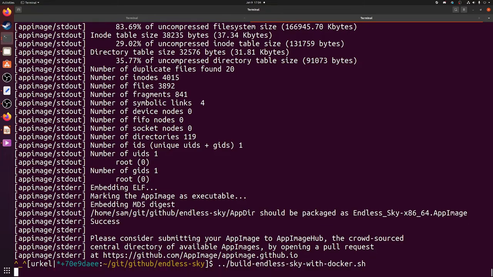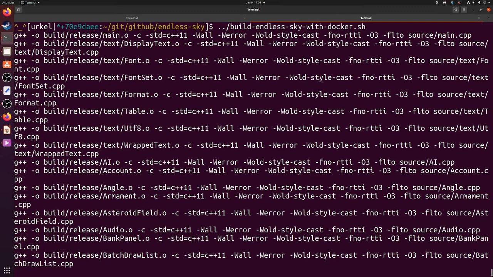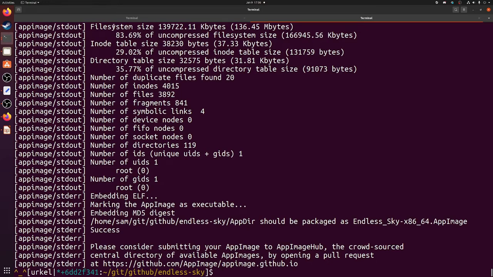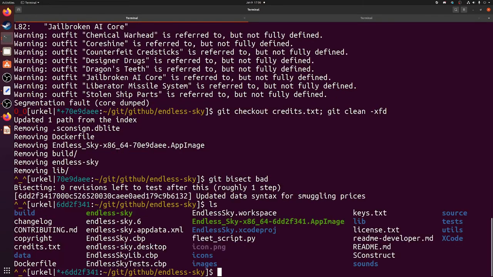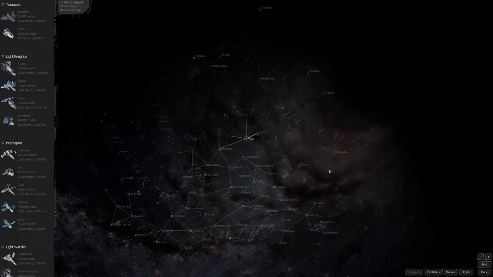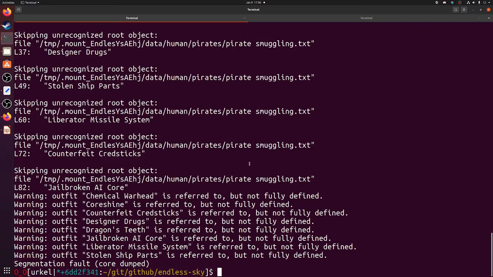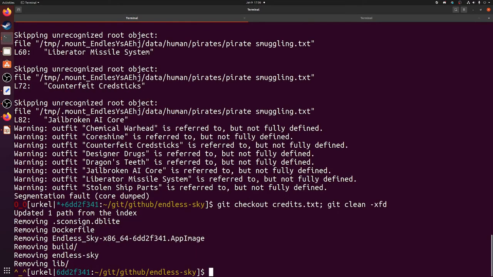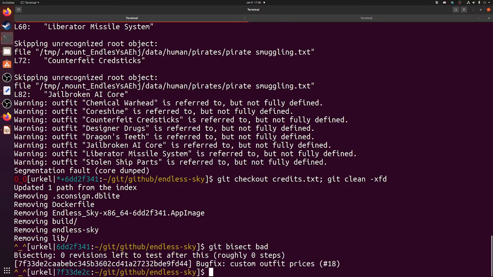Roughly one more build. Build complete. We are on 60D. M for map, S for shipyard. It crashed. So we're going to mark this one as bad. Zero revisions left. So we still need to run this one to test it.